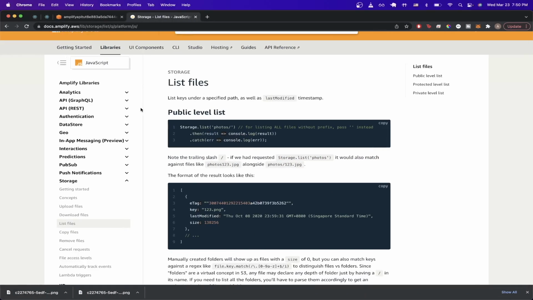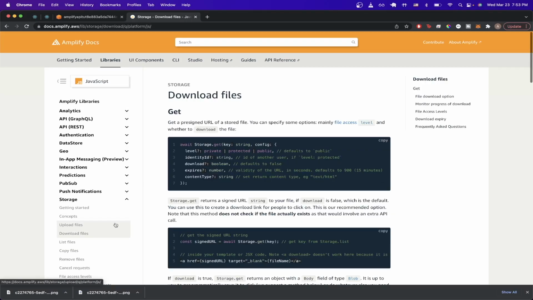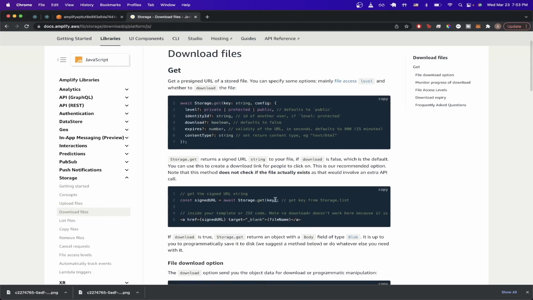If we go back to the documentation, go to storage and then list files, you can read more about the function that we're using to list all of the files here. Once we have a list of all of the S3 objects that we want, the next step is to download these files. If we look at the documentation about downloading files, the most important function that we'll be using is getting the signed URL string.